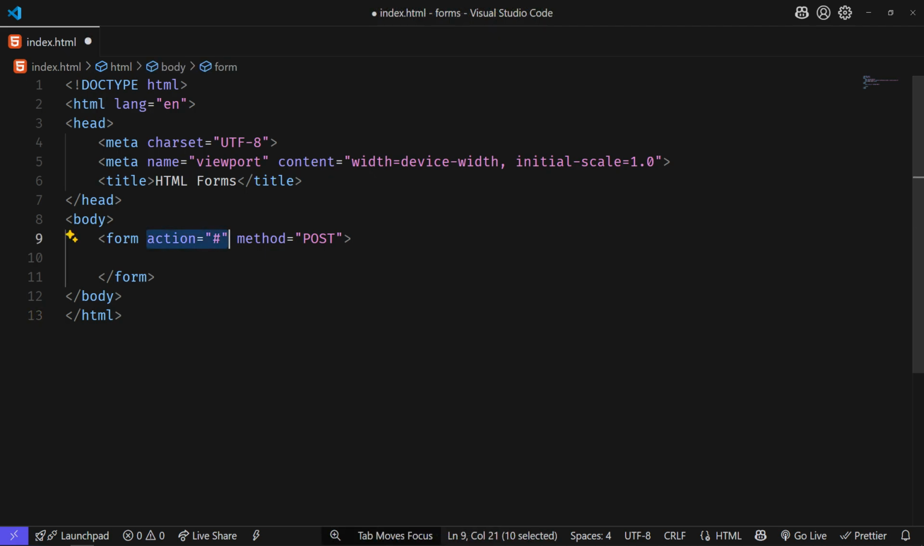Action. Think of this as the destination. It tells the browser where to send the form data. You can set this to a backend URL, an API endpoint, basically wherever you want the data to go. Method. This one's all about how we send the data. The two most common methods are get and post. Get just throws the data up in the URL. Ooh, not great for passwords. Post is more secure and perfect for sensitive data, so that's what we're going with.